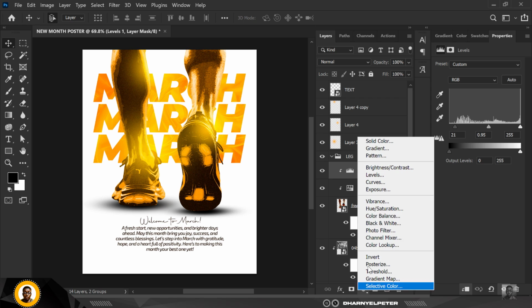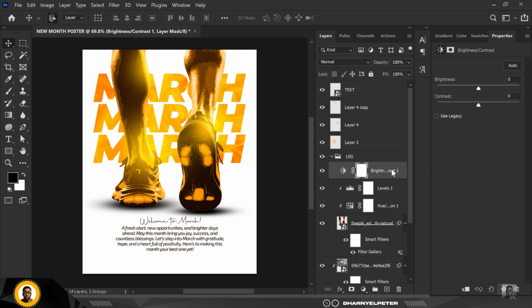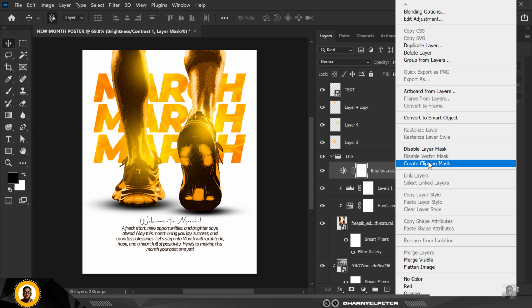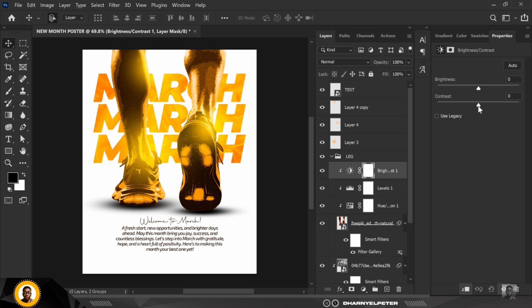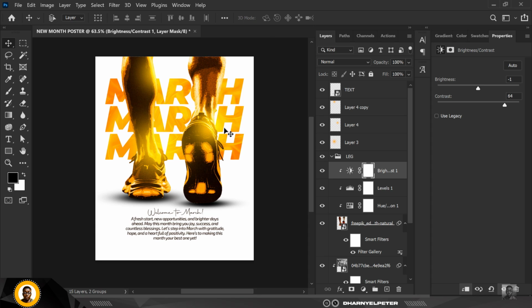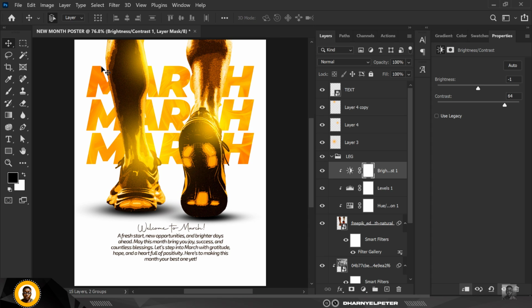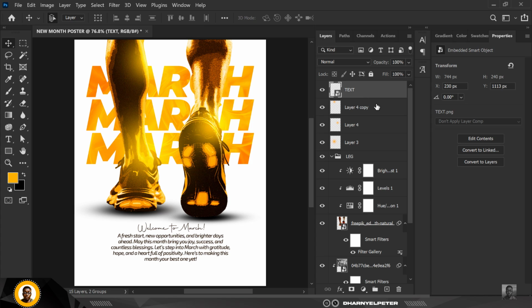Okay, so I'm going to create a brightness and contrast. I'm going to clip it and I'm just going to increase just the contrast like this and reduce the brightness a bit, -1, and I'm okay with this. Welcome to March. We're marching forward. Good. So I have my text and I have my adjustments.